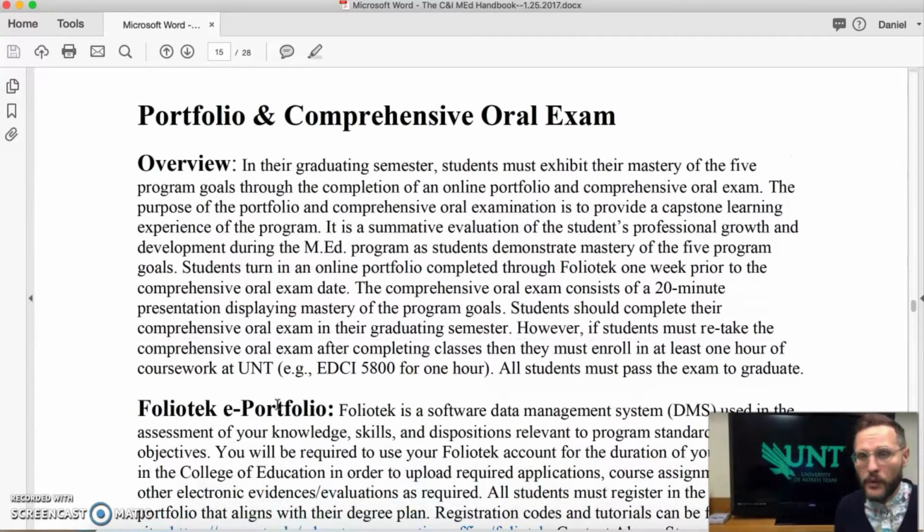So let's talk about the portfolio and oral comprehensive exam. Comprehensive oral exam, it's listed here. I always say it the other way. So essentially the portfolio is going to be something that you're going to complete. Basically, you're going to create a website on a service we have called Foliotek, and it's going to include you going over the 5 goals, explaining how you met them in the program, showing 1 to 2 artifacts from your program that show how you met those goals, and then also synthesizing it.